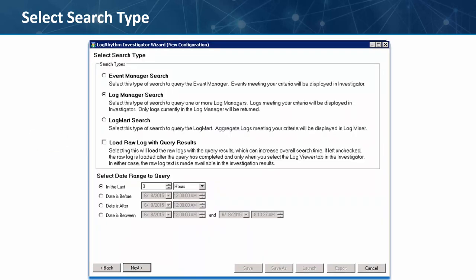In this window, in addition to choosing where to pull data from, you must also select how much data to query in the form of a date range. Be sure to configure a date range that's compatible with the length of time data is stored in your selected query above, or you'll get no results. For example, you can't search the events database for information occurring 6 months back. You would need to search LogMart for data older than 90 days. I'm searching for data within the last 3 hours.